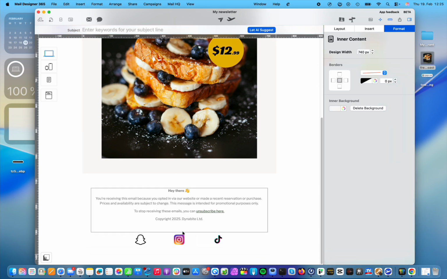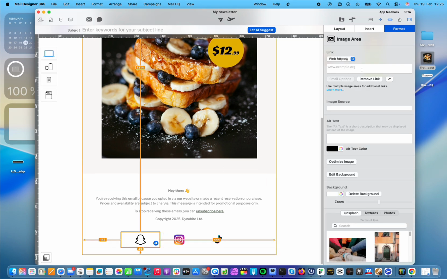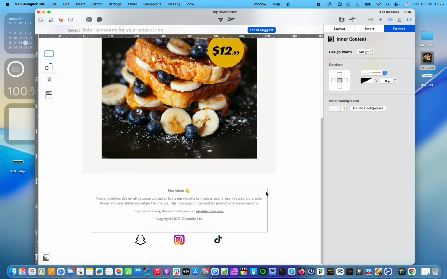Next, we're coming to our social media section, also pretty important if you're in the restaurant business. So we're going to click through the icons, and as you can see, all of these boxes here are linked. So like before, just click on the image area and then you can enter the link to your Snapchat, Instagram, TikTok, whatever it is, and you're all ready to go.